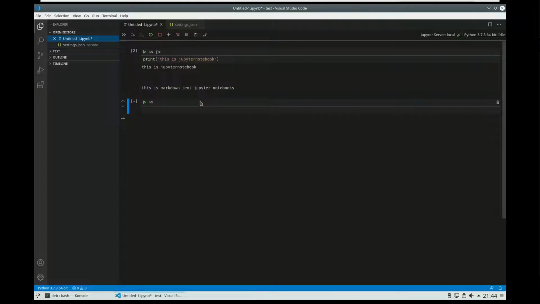And another thing I want to show you is how to add a remote server. Again, I'm showing here how to add a remote server, if you use a Jupyter Notebook server where Jupyter Notebook is running on another machine.